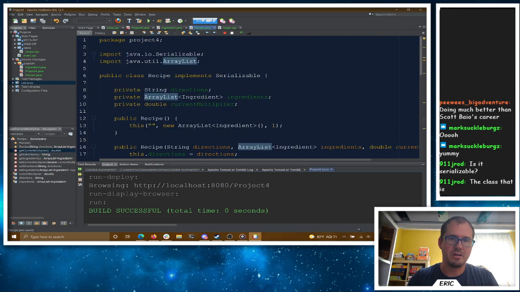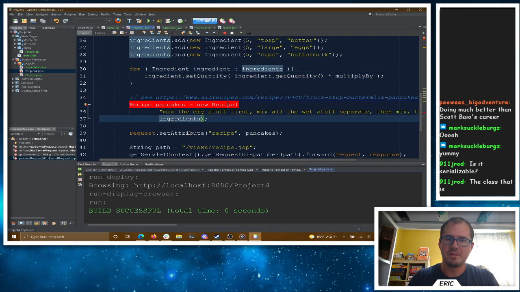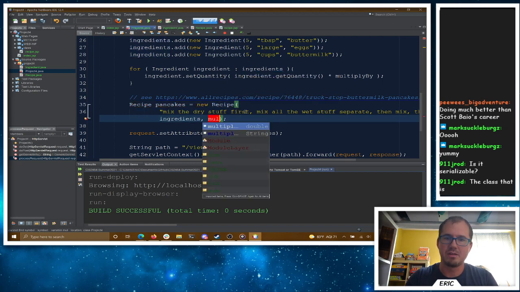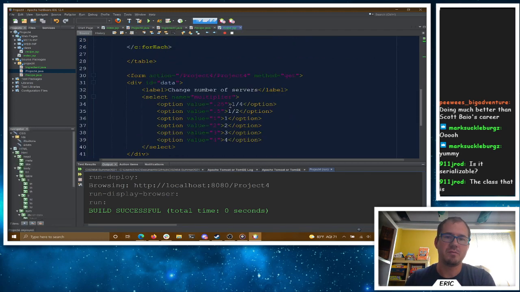And give it a little format. All right, so multiplier is good there. But now when I make the recipe, because I'm using this version here with this constructor, I need to give it that multiplier, which is fine. I give it the multiply by, and it's good to go. So now we're going to attach that there. So now in the JSP, we can go find the option here, and we can say which one should be selected, which is a little bit obnoxious to set that one there, but that's okay.